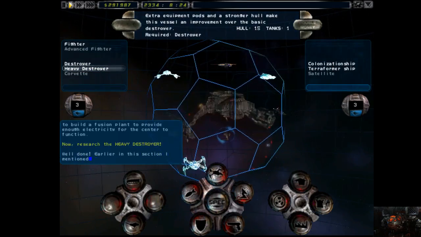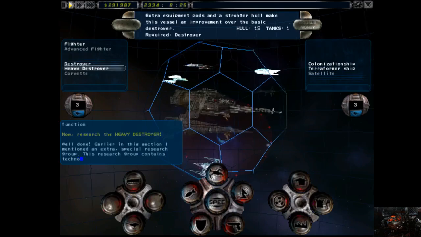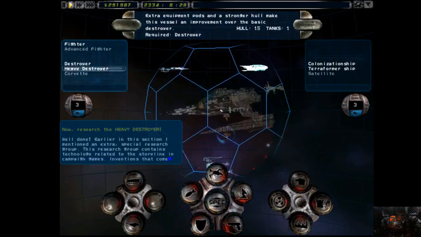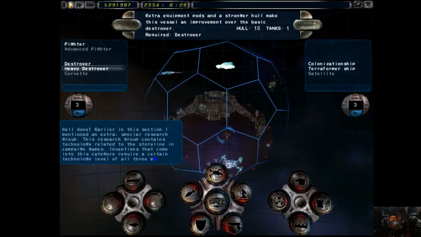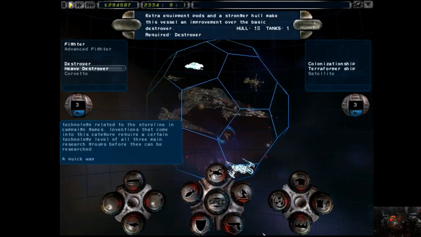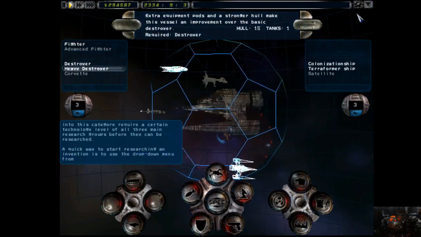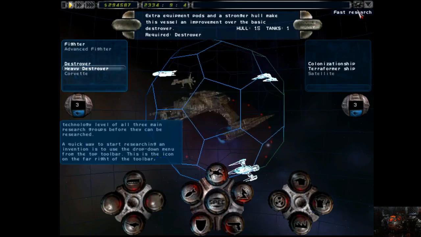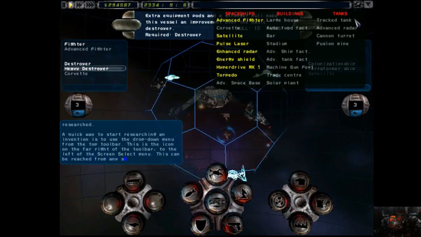Earlier in this section, I mentioned an extra special research group. Yep. This research group contains technology related to the storyline in campaign games. Inventions that come into this category require a certain technology level of all 3 main research groups before they can be researched. A quick way to start researching an invention is to use the drop-down menu from the top toolbar. This is the icon on the far right of the toolbar, to the left of the screen select menu. This can be reached from any screen.